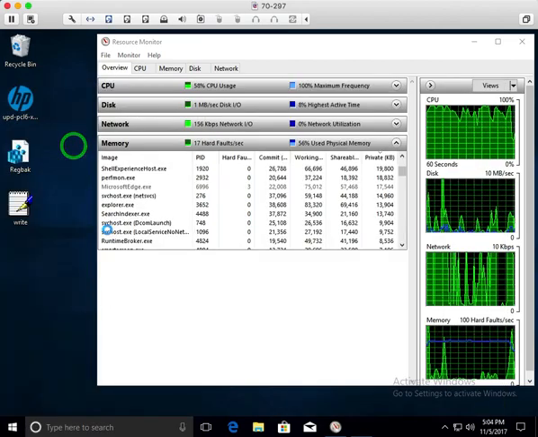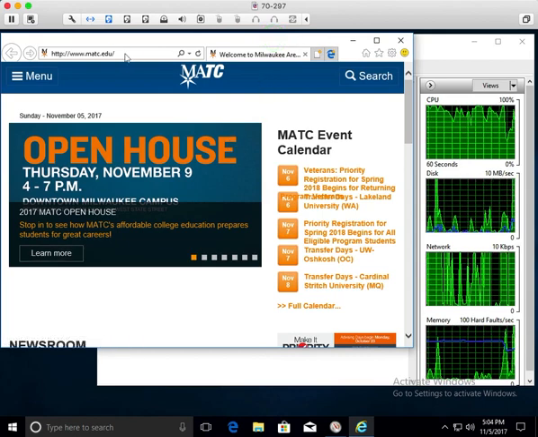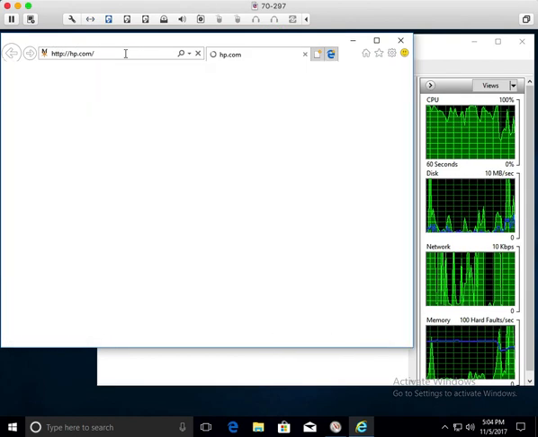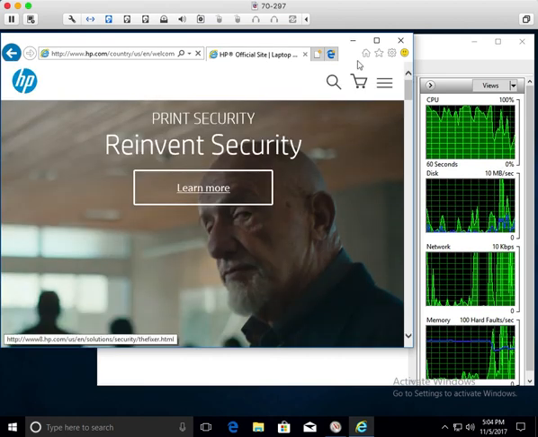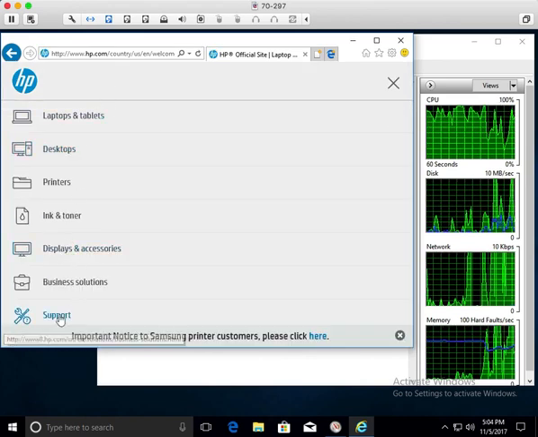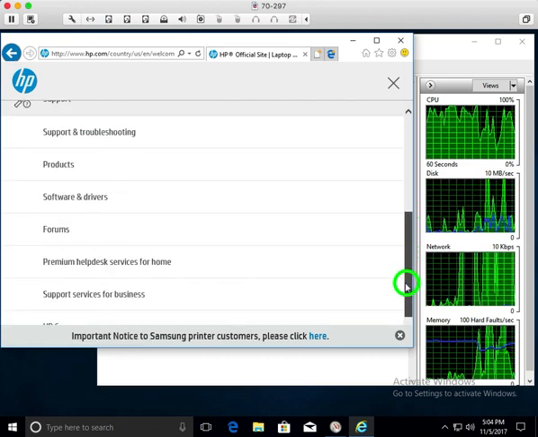Internet Explorer. Oh, MATC site. All right. Let's try hp.com again. Again, you can see all the stuff happening up there, which is pretty good. All right. Let me try support here. There we go. Actually move.